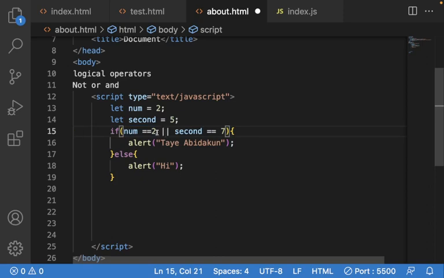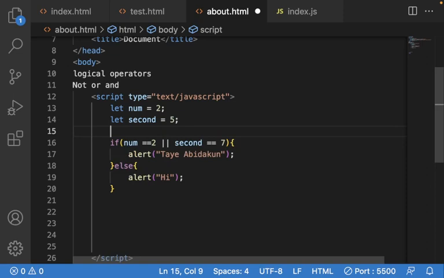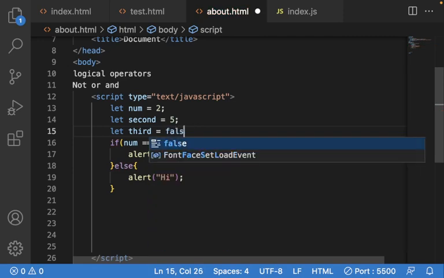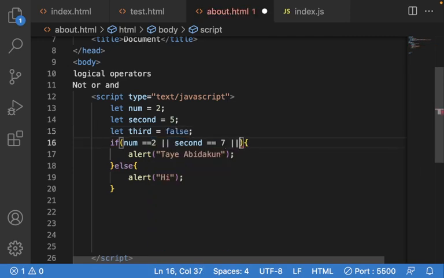Now, another thing I want us to know about how or works is this. If we have 100 conditions joined together with or, even if 99 of them are false, once one of them is true, it will still do it. What do I mean? I'll create another variable here. I can call it variable third. I can say third is, let's say, false. We did something like this yesterday. So this is false, but because this is true, it will still do it. So even if 99 of them are false, once one of them is true, it will still do it. So let's check and together.